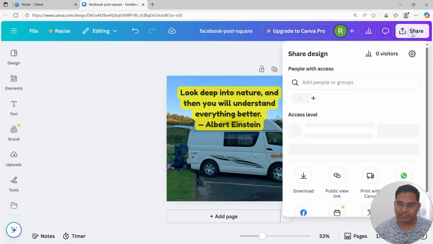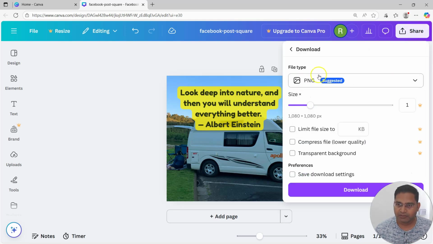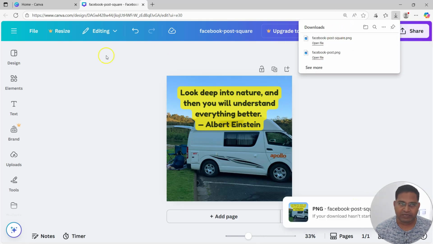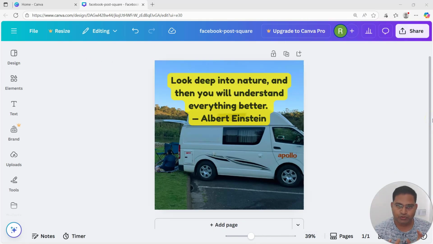If I click on share and click on download, you will see PNG is the suggested one. The size is automatically whatever size we have chosen, and then click on download. So this has been downloaded. Now the next step is to use this Facebook post photo that we have created on your Facebook page, your personal Facebook account, to post and build your personal brand or your business pages.